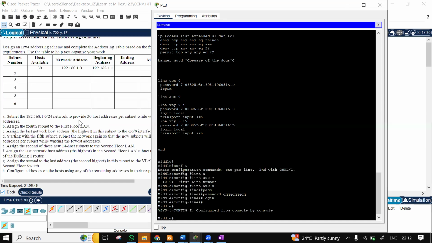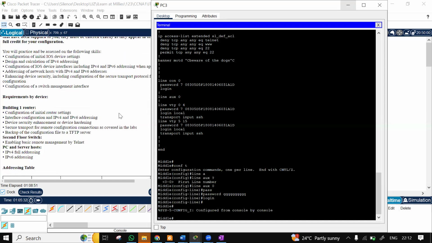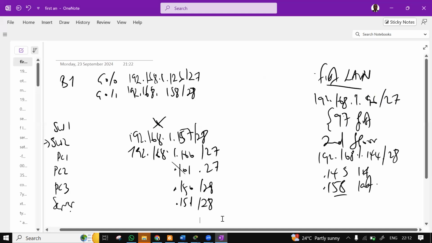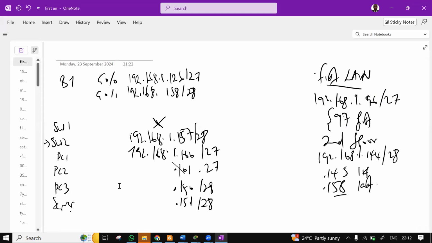Done. So this is the skills assessment, the first one, the practice. Use this to practice. Be very quick with the way you do things. First thing you need to do is subnet. When you subnet, write down your addresses in a subnet table like this one, so that you don't get confused. You need to document everything. When you are designing a network, documentation is very important. Make it a habit at this early stage. You document everything. Make it a habit to have something like this.